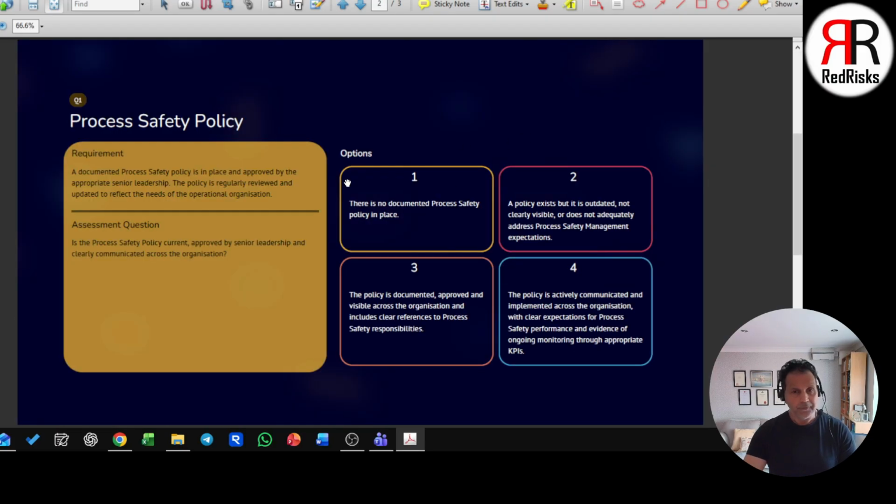So element 1, the first question is, there's a requirement taken straight out of CCPS's guidances. The assessment question is: is the process safety policy current, approved by senior leadership, and clearly communicated across the organization? You got 4 options here, 1, 2, 3, 4. There is no documented process safety policy in place, number 1, through to saying it's quite robust, it's actively communicated, etc. Question for that, the response will be 4.